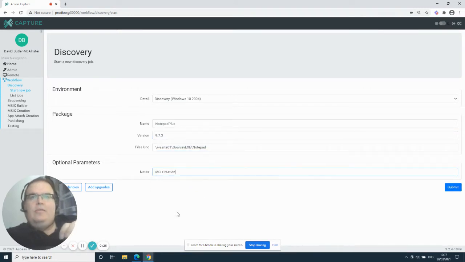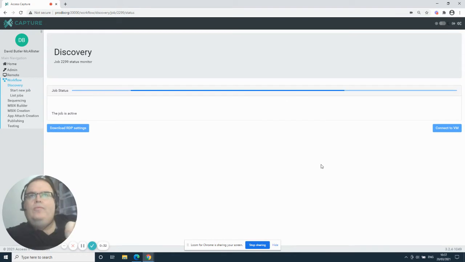So this is going to be an MSI creation. We can add dependencies, upgrades. I'm just going to start this job. When starting this job, it reverts the machine to a snapshot, powers the machine on, injects all the files into the virtual machine that we're going to be using, and we can notify an end user and email them a link. But for the purposes of this demonstration, we're going to connect straight through using RDP in the browser.